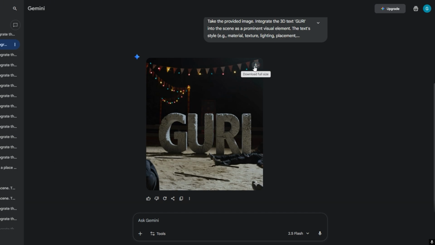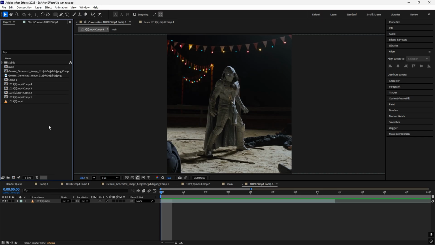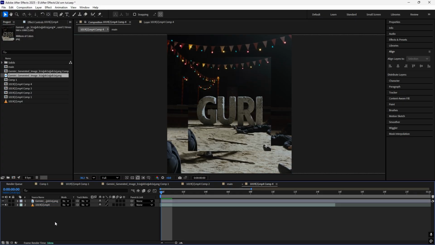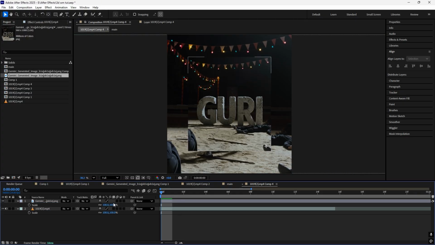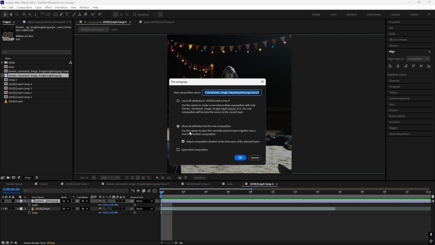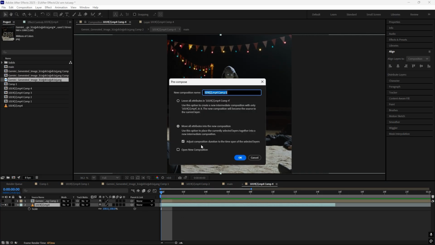Now just download it and go to After Effects. Now here, just import the image. Make sure that the size of the image is equal to that of the scene. Now just pre-compose it and pre-compose the footage too.